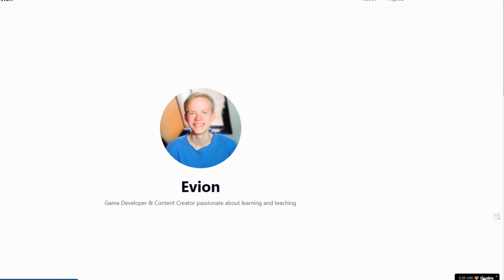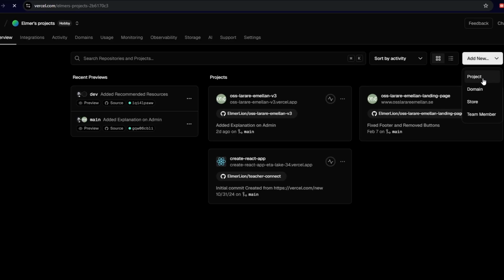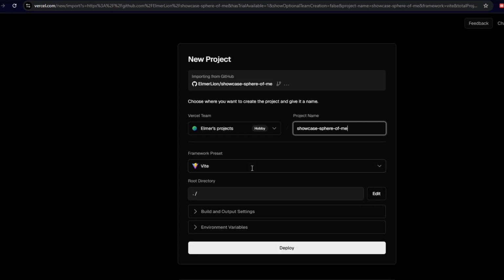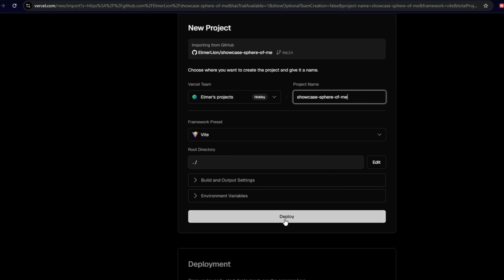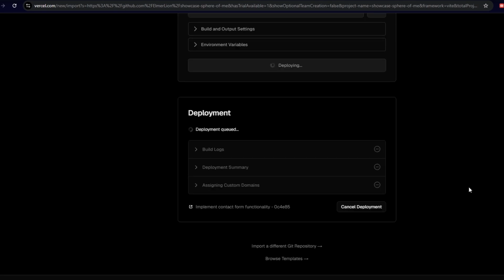But if you want to remove this edit with Lovable sign down here, you could use Vercel. So let's go into vercel.com and add a new project. Because we uploaded it to GitHub previously, we can just press import on a GitHub repository, give it a name, I just keep the same, and deploy. It's gonna take a few minutes and we will probably have a website.